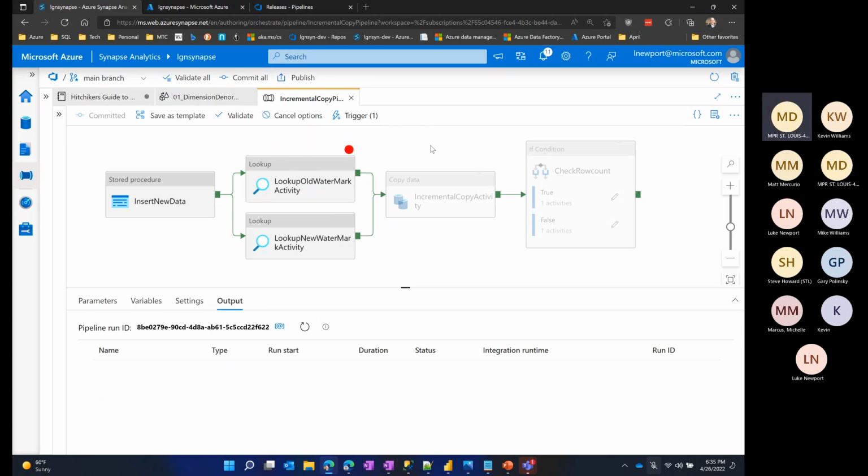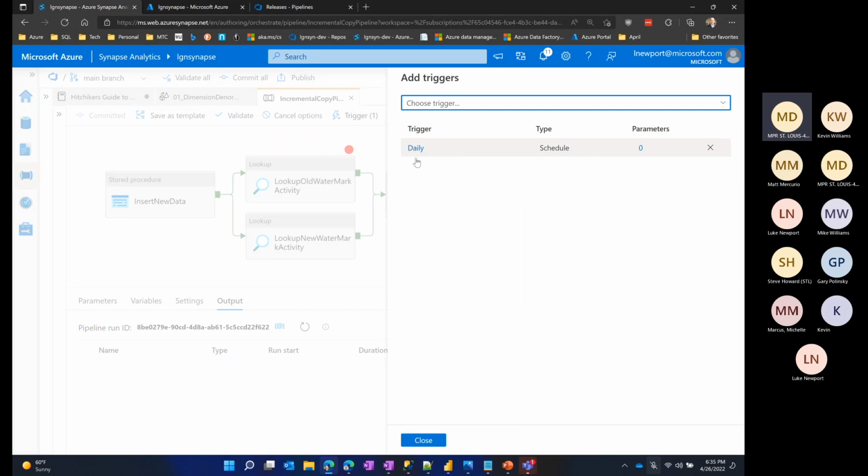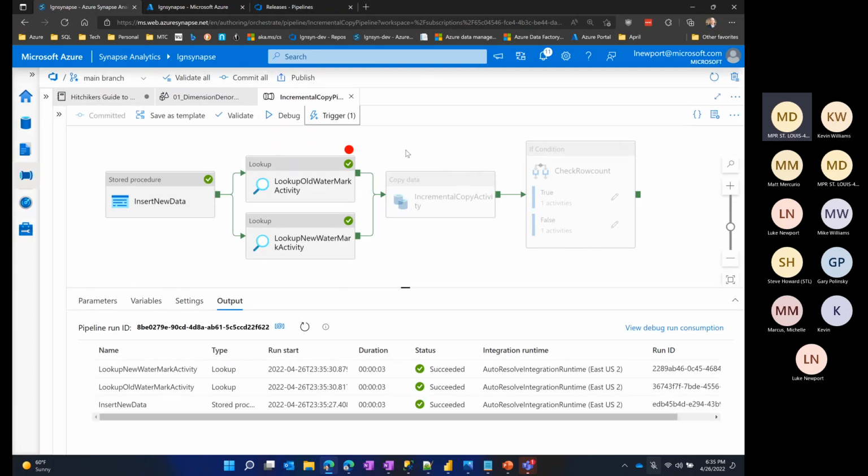So pretty cool tool. The pipeline is the unit of scheduling, right? So I just did a debug there. I didn't have to publish it. But if we want to trigger or actually run a pipeline in operational status, you can put a schedule trigger on these things. I have a daily trigger. You can also use a tumbling window trigger or an event-based trigger to have these things fire off.